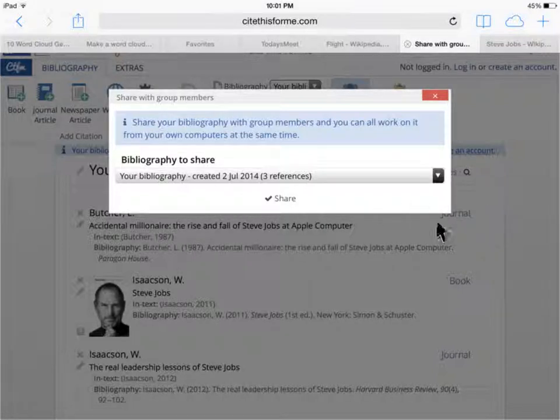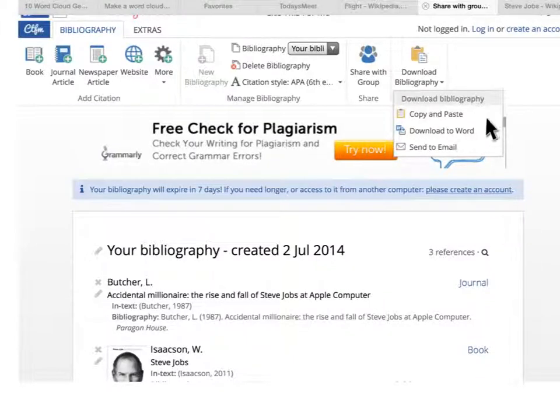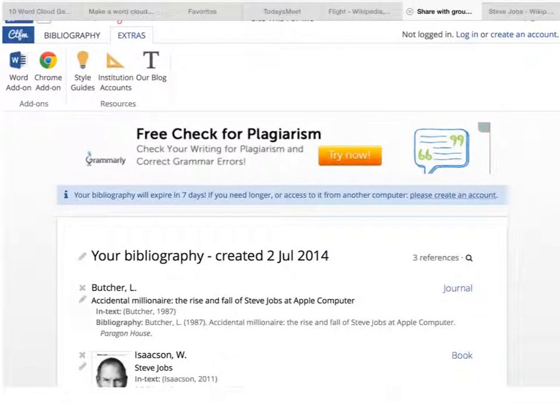So once you've created your bibliography, you can share that with other people, which can be really useful for generating more resources and more ideas for your group. You're able to copy and paste, download to Word, and send an email. Right here it says your bibliography will expire in 7 days. If you need it to last longer, or access it from another computer, please use the account.